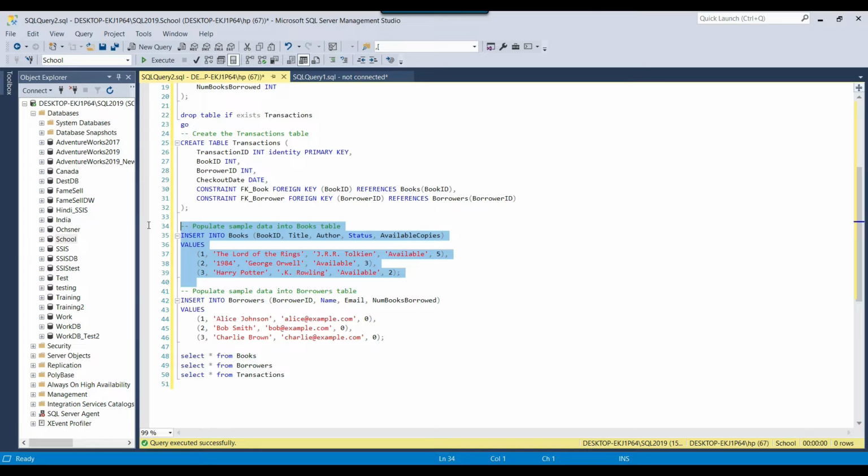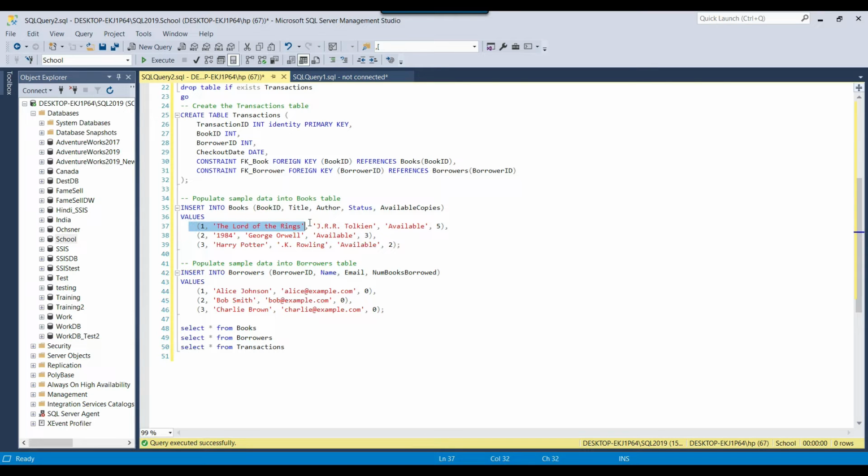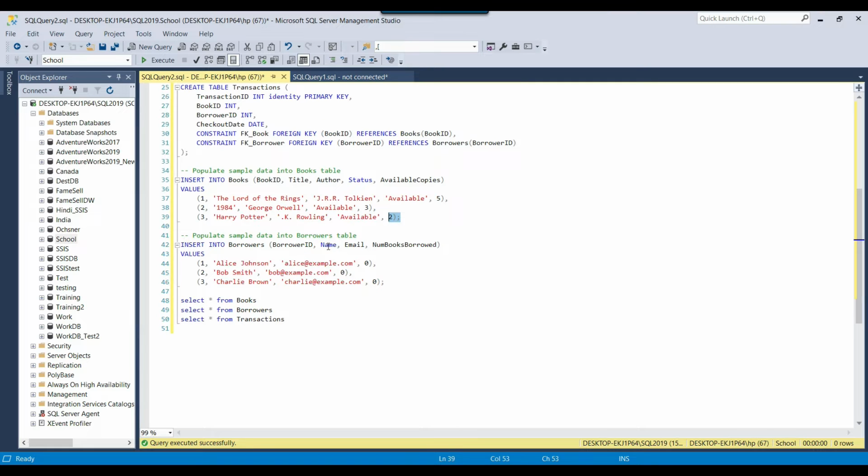If you look at this particular line, we are inserting some sample books into the books table. The first book is The Lord of the Rings, the second book is 1984, and the third book is Harry Potter. Initially the status of all the books is available, and the number of copies for The Lord of the Rings is 5, for 1984 is 3, and for Harry Potter the available copies are 2.